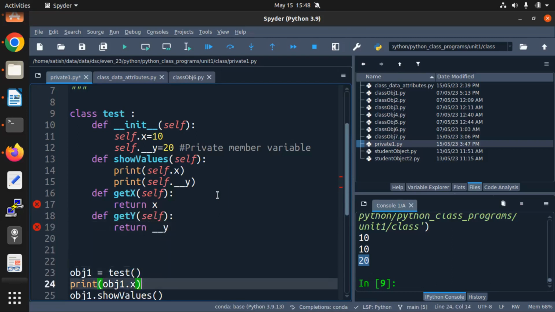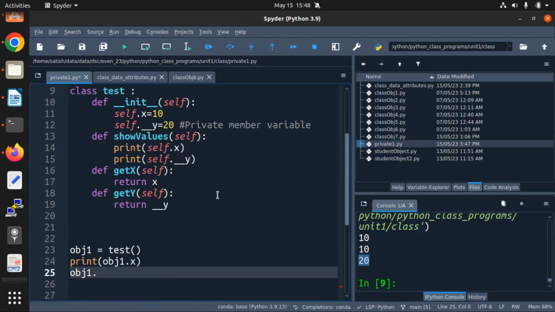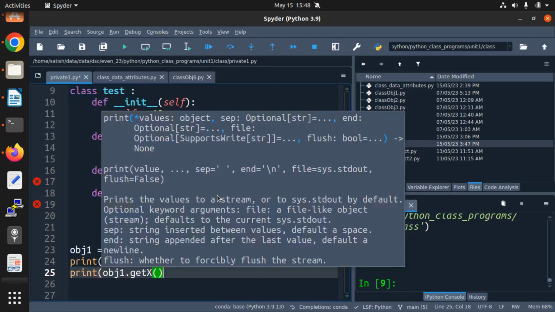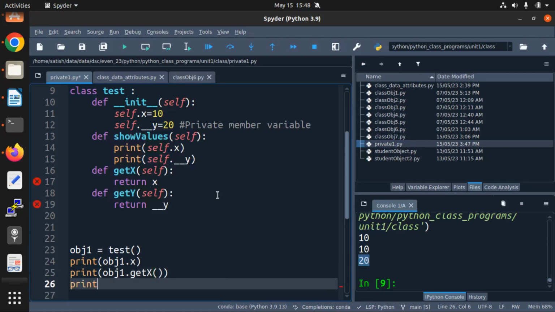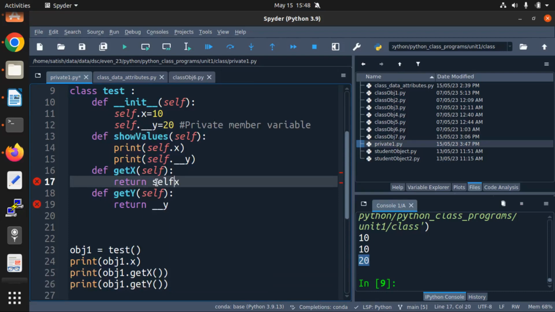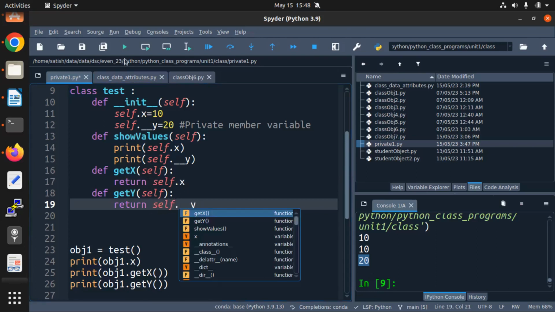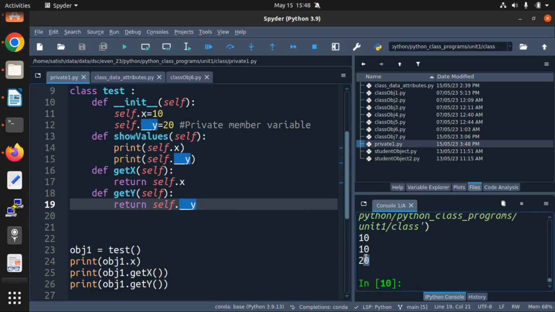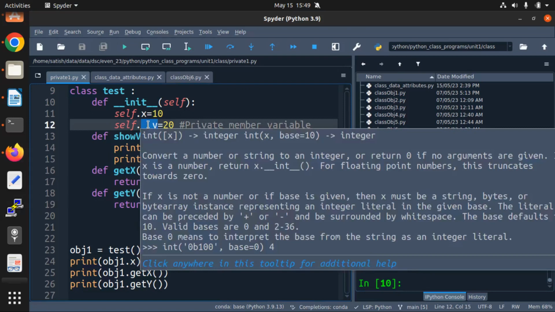Now, whenever I want to get these values, I can simply call obj1.get_x() and have a print statement, and have a print statement for obj1.get_y(). Alright, so now if we execute this, I can have self here. You can see you're able to print both the values 10 and 20. Right, so that's how you access the private variables.